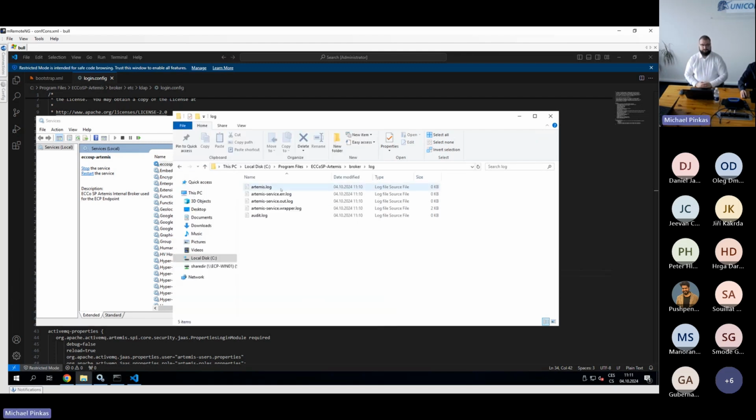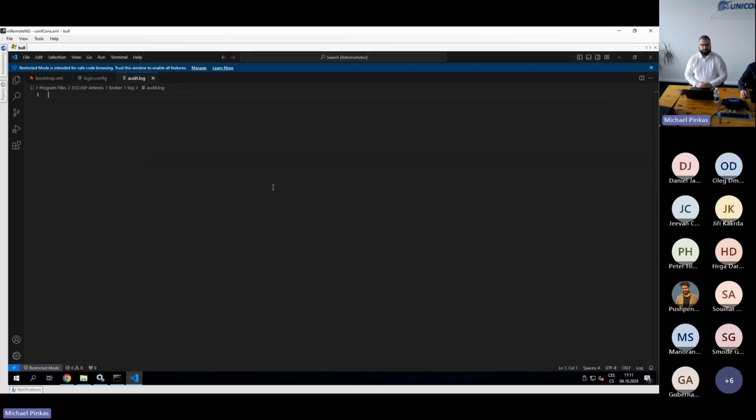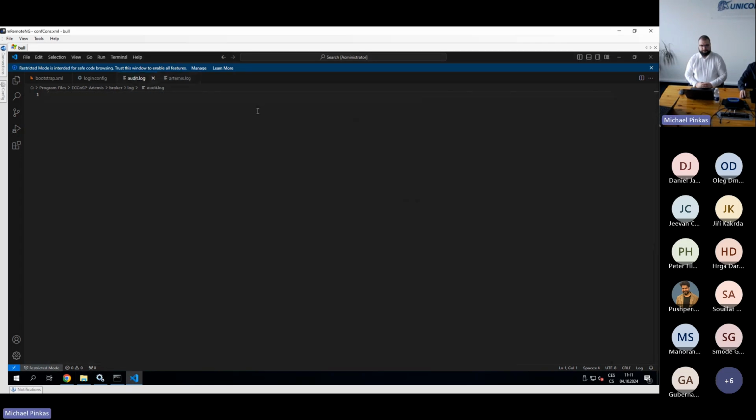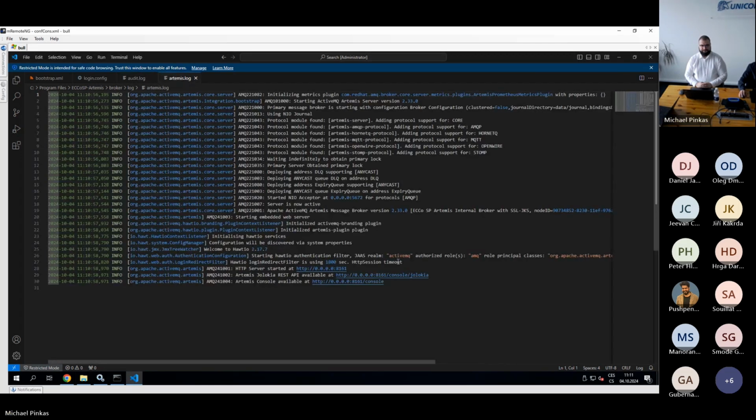So what we have here is the audit log and the Artemis log. The audit log is empty for now, as there were no audits, of course. And then we have the Artemis log, which is the main logging file. Here we can see that the AMQP protocol is running on all of the network interfaces of the server on the port 5671, and also we can see the web console running on 8161. You can see the console URLs here.